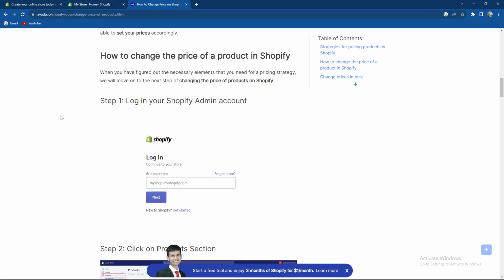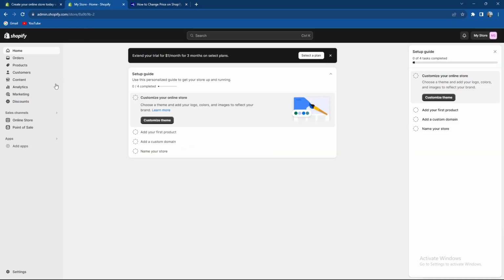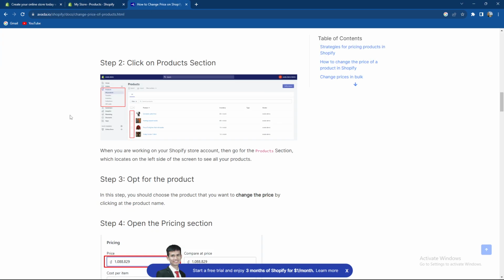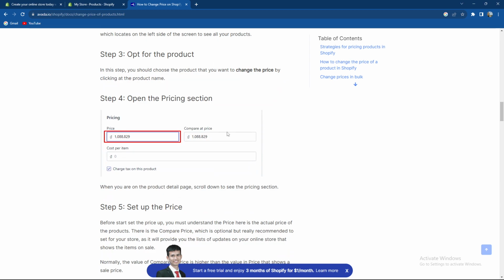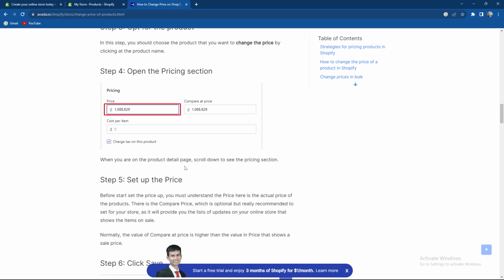So what you need to do first, of course, is log into your Shopify admin account. Then of course go to the product section, which is over here. Then after that, when you're working on your Shopify store account, in the product section, you select it, and in this step you should choose the product that you want to change the price of by clicking on the product name over here. Of course, step 4 is open the pricing section, and when you're on the product detail page, scroll down to see the pricing section.